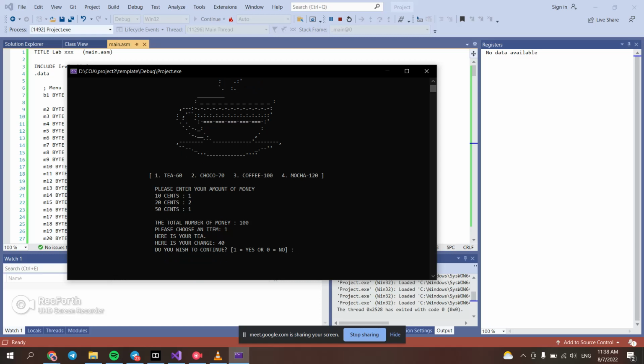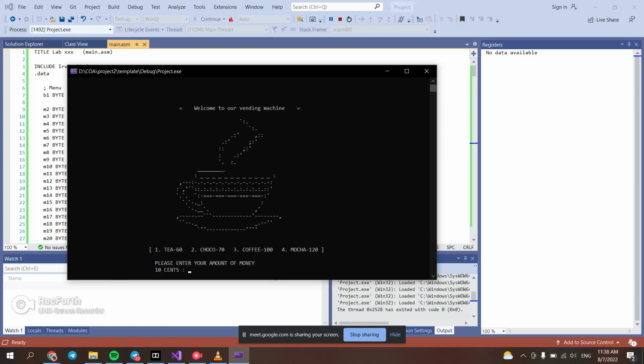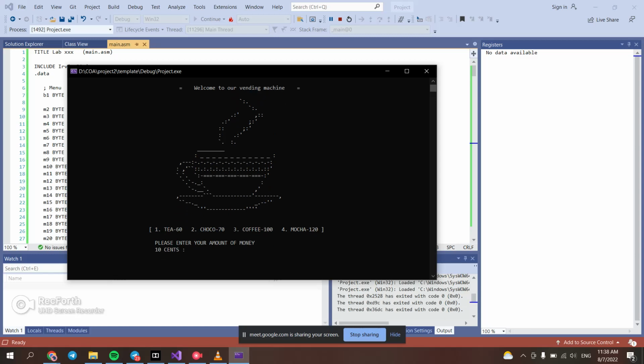As you can see, it already calculated the change of my money. So 100 is minus 60, and it will output 40. If I wish to continue, I will press 1. As you can see, it brings me back to the interface, so I just need to enter the money again.